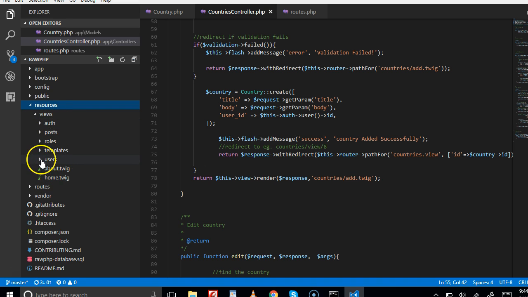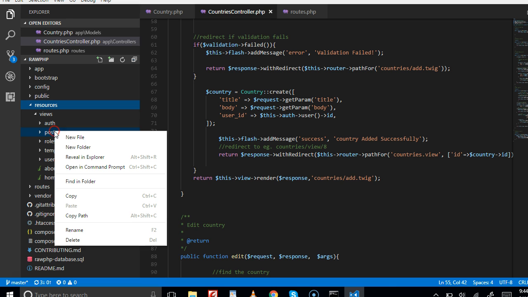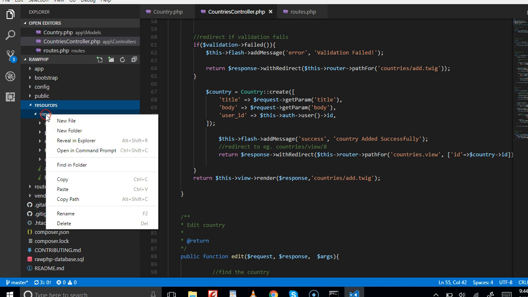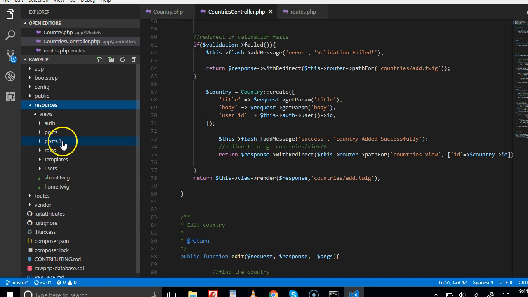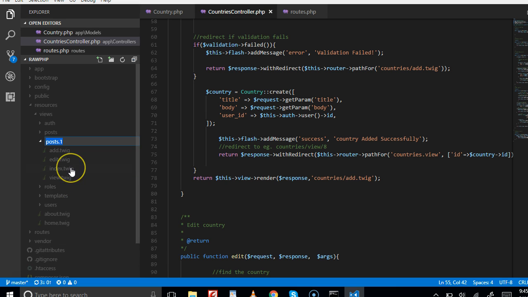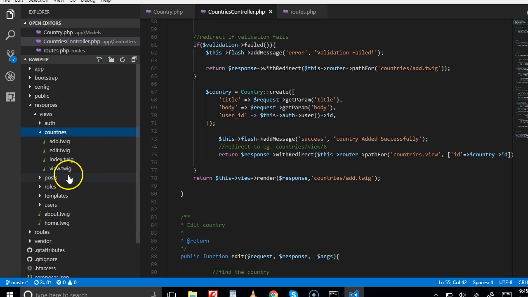Alright, so we go to resources, we go to views, and then there are these different folders. We're just going to create ours, and to do that I'll simply copy an existing one. Let me just look for posts, copy, and inside views I'll click paste. So it's pasted the entire folder for me. So I will now rename this folder and call it countries. Remember, it's supposed to be plural. Okay, right here we have the countries folder with all this.